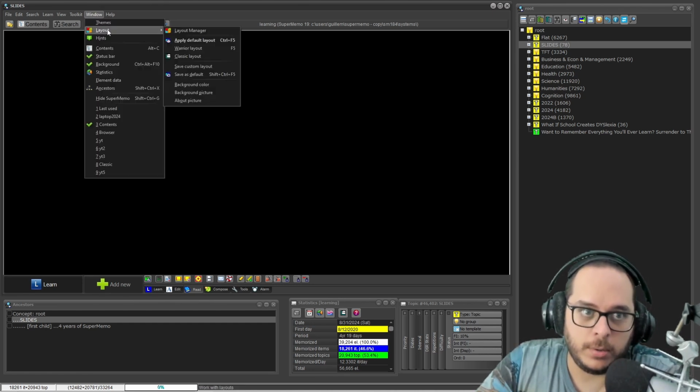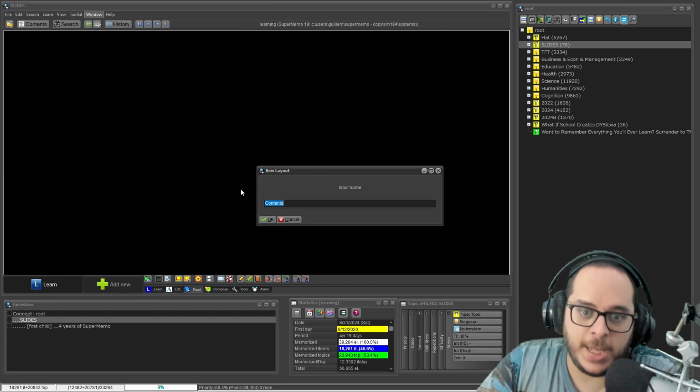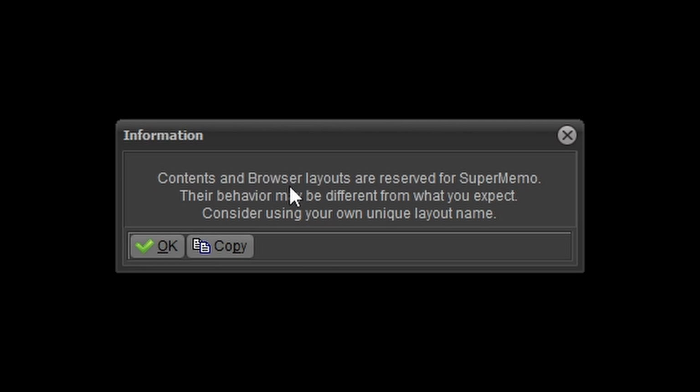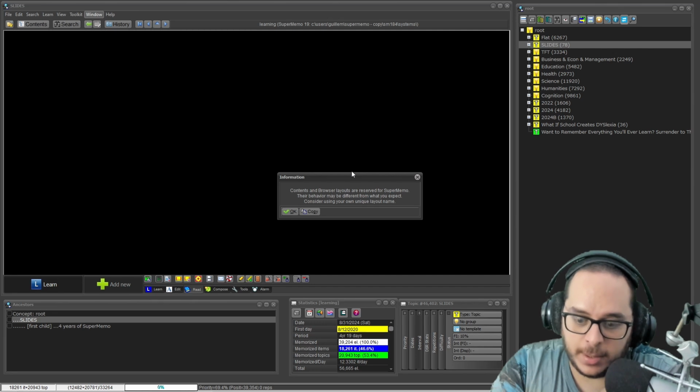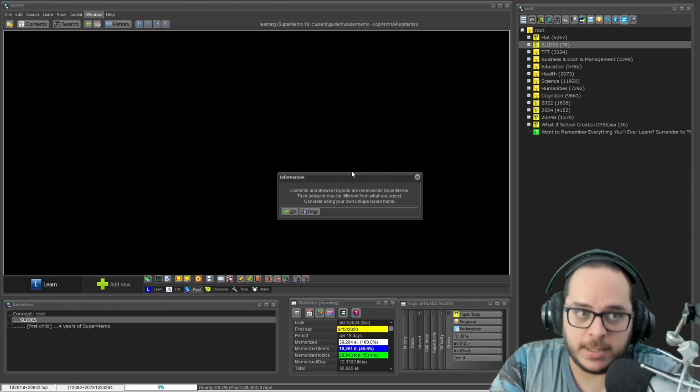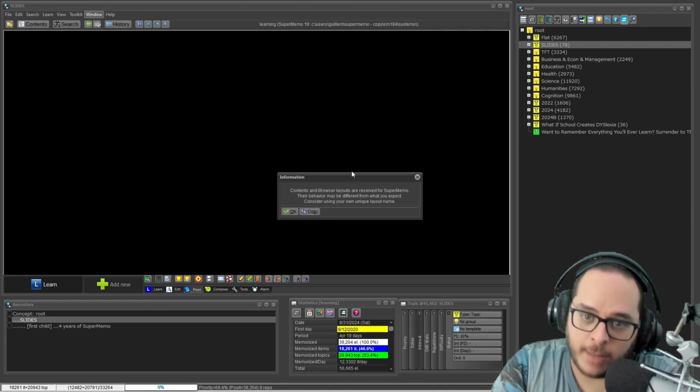So window, layout, save, but instead of as default, I don't want that necessarily. I want as custom layout, but I use the same name, contents. And it tells you that, hey, this is reserved for Supermemo. This behavior may be different from what you expect, and click OK. Make sure that the layout includes the window. So the contents layout includes, at the very least, the element window and the contents window.